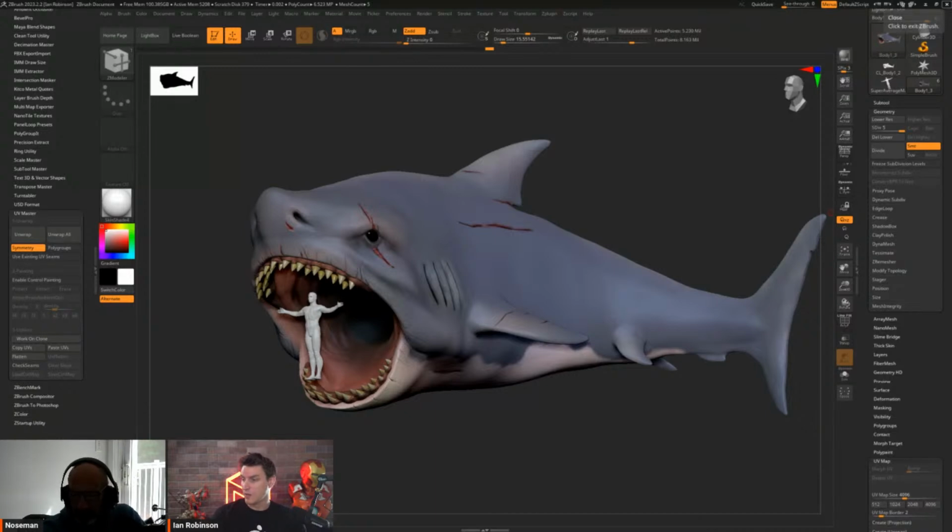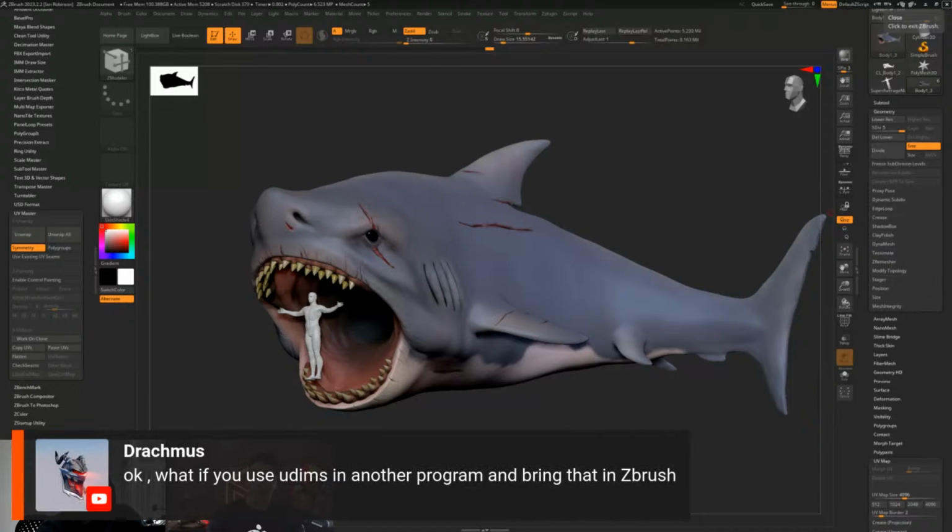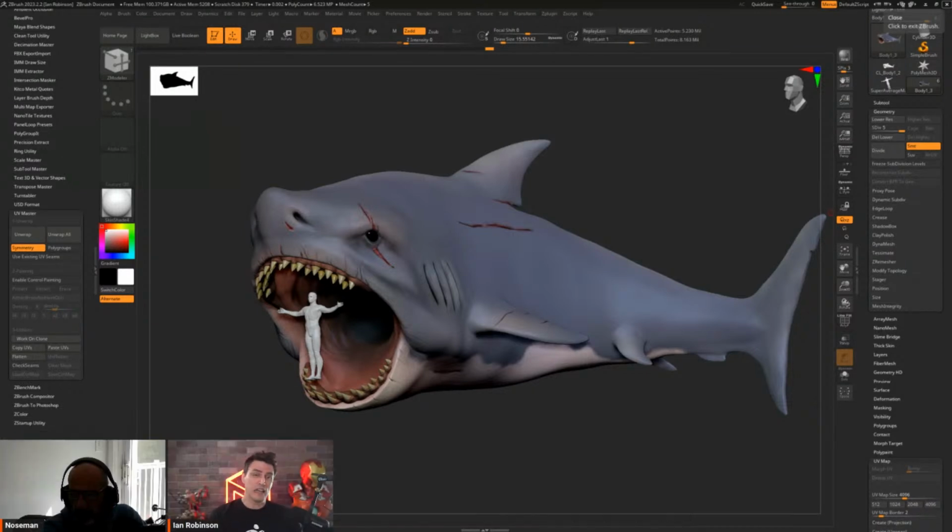I do see a thing where somebody says, what if you use UDIMs in another program and bring that into ZBrush? ZBrush was built at a time where UDIMs did not exist. And this is actually a really fun question, because the reality is that because UDIMs didn't exist, ZBrush's foundation never truly supported it. I personally don't use UDIMs on a daily basis, but what I have seen is that artists will just bring in their main texture sets manually and apply them if they need to use them inside of ZBrush. That is something we could talk about at more length, or we can get some documentation on that.